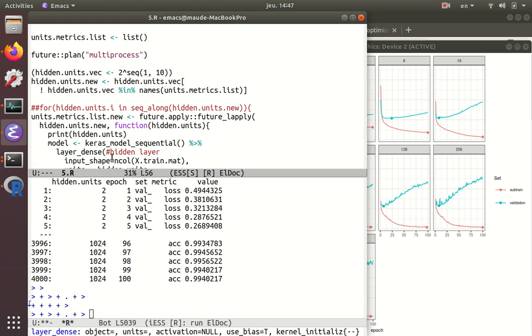Hi, in this tutorial I'm going to do another brief discussion about how to demonstrate that the number of hidden units in a neural network is a regularization parameter. In the previous tutorial I showed you how to do this kind of parallel for loop, this future lapply call over the number of hidden units in the neural network.